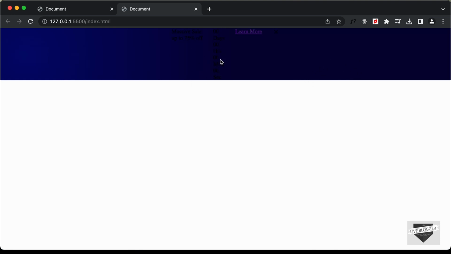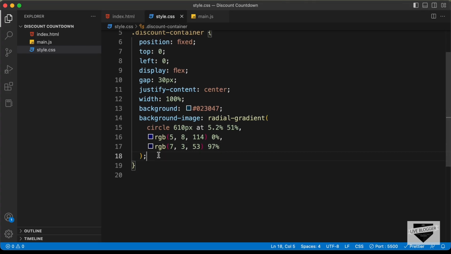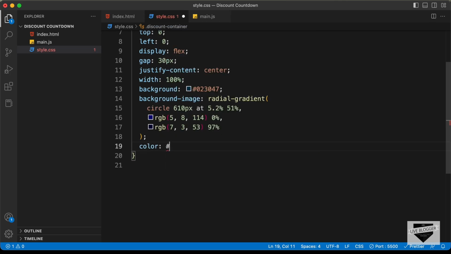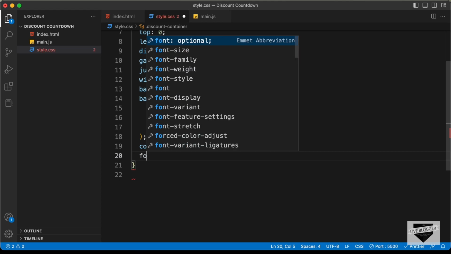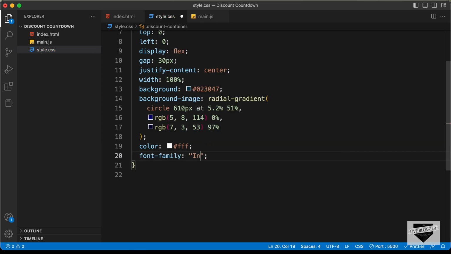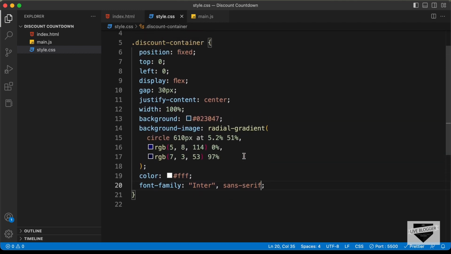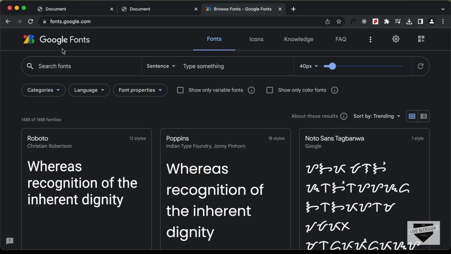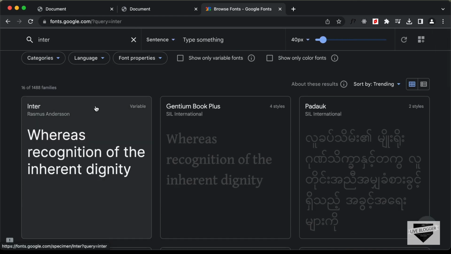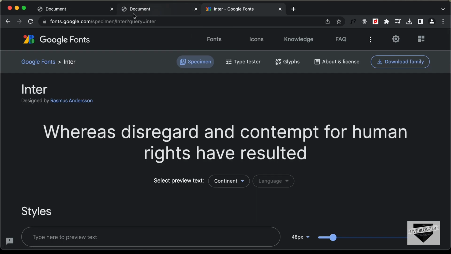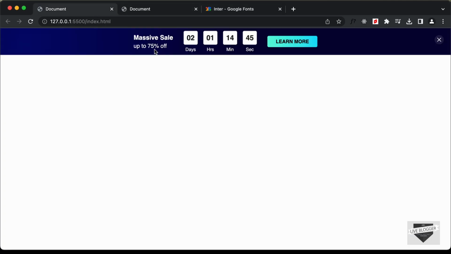Right now let's change the text color to white. So here let's type color white, and let's set the font family to Inter and sans serif. Now we need to get the link of this Inter font family from Google Fonts. So let's do that. Here I'm in fonts.google.com and let's search for Inter. And let's select this font, and we need to get the bold version and also the regular version.